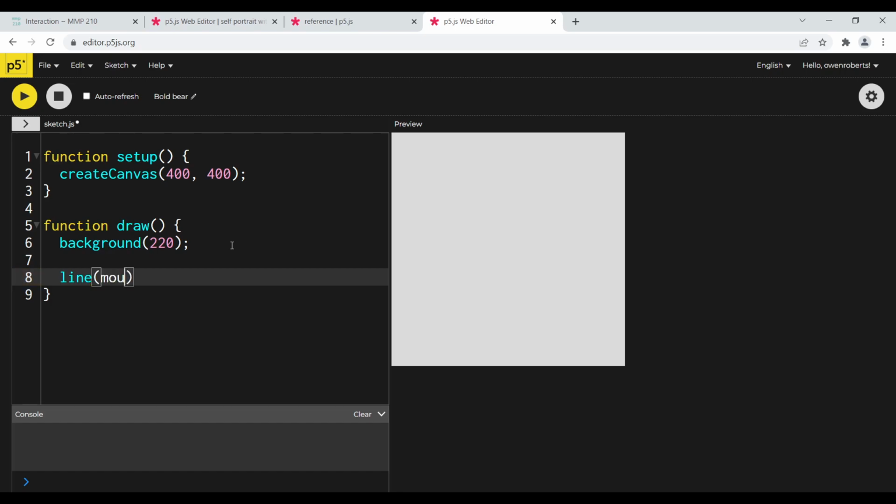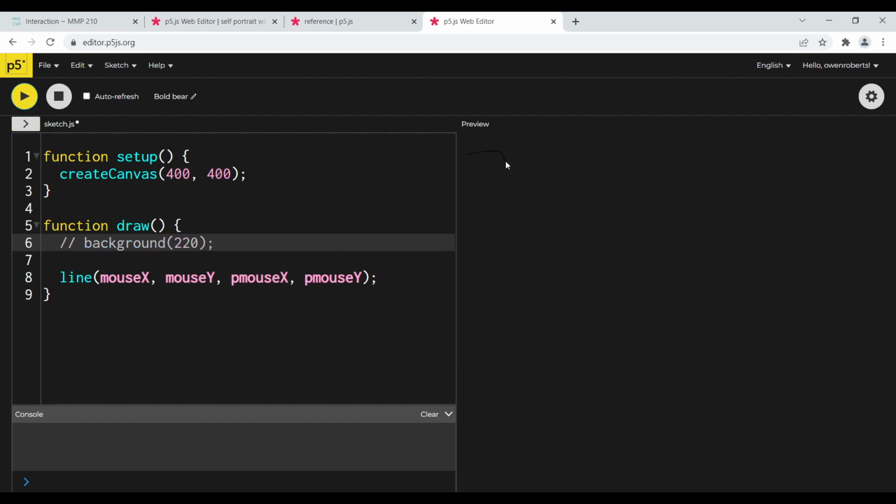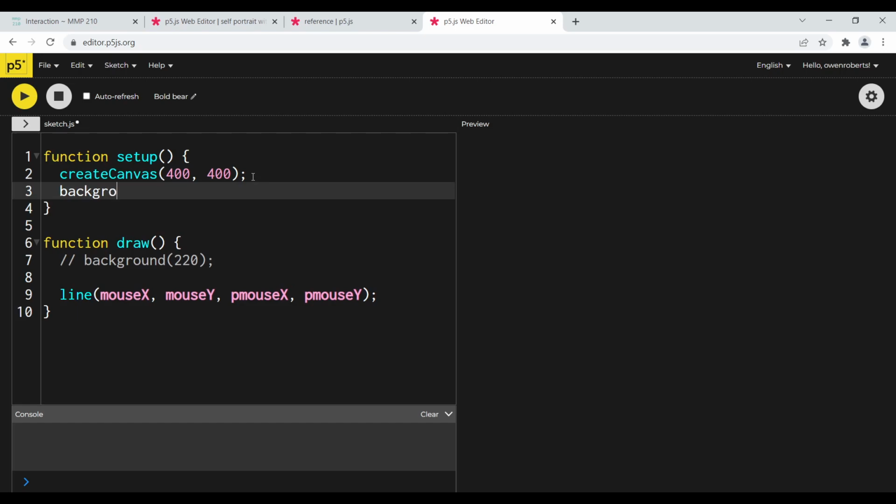So I can draw a line from mouseX and mouseY, so the current point of the mouse, to pmouseX and pmouseY, so the previous point of the mouse. I'm going to move this over just a little bit. And for this one, actually, I'm going to turn off the background so we can see the history of the line. Oh, sorry, I'll put the background in the setup so we get it once.